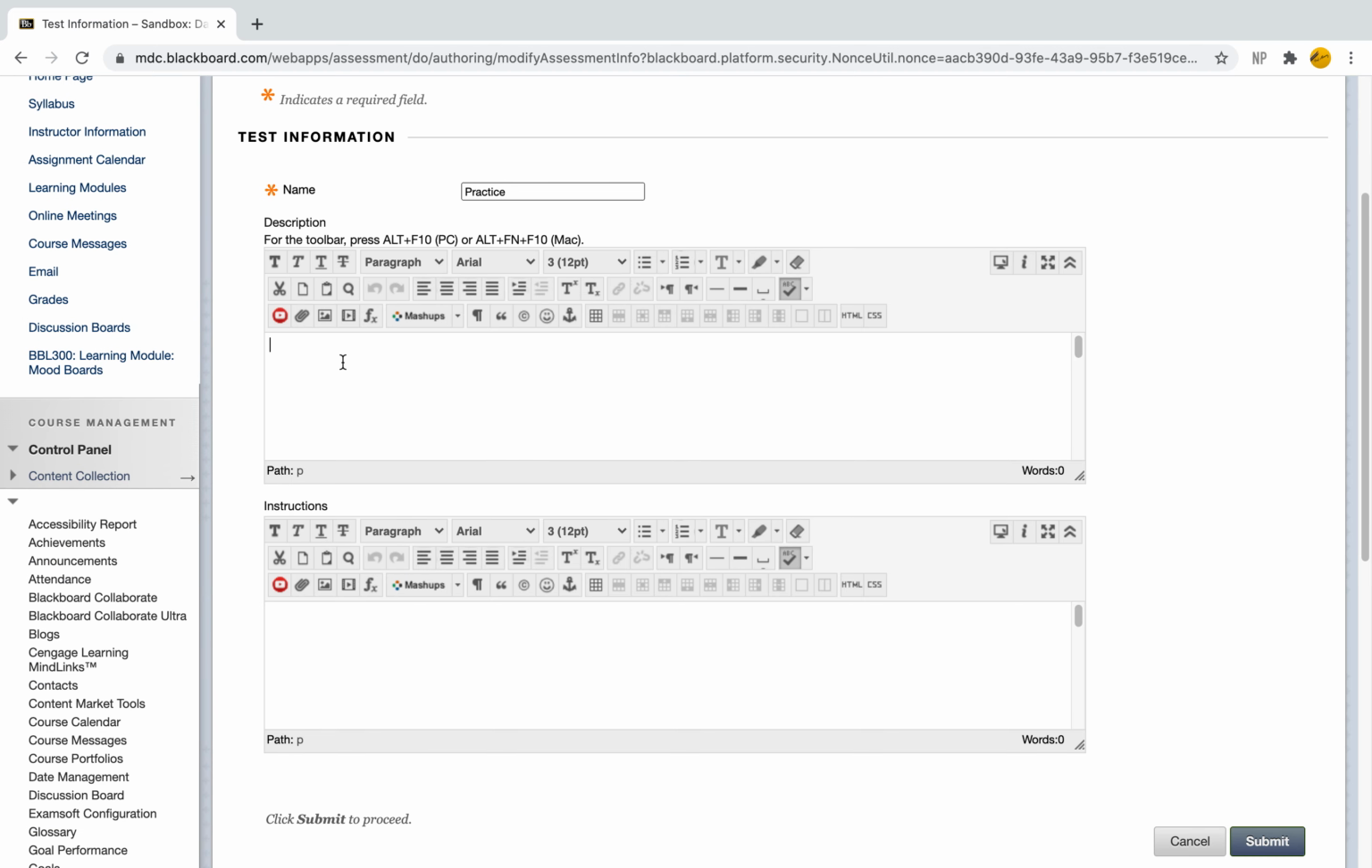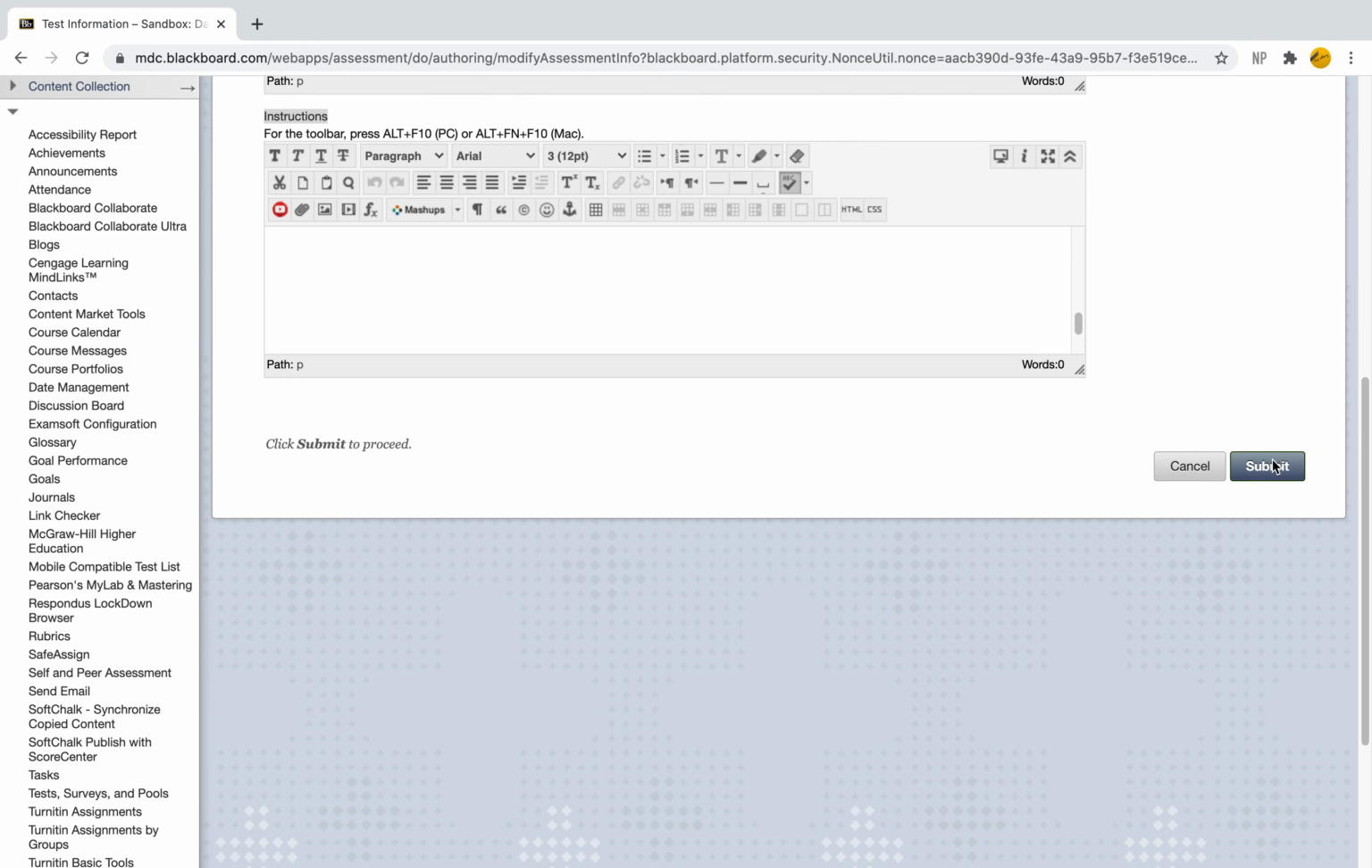I can tell my students what's going to be on this particular test under the description, and then I can give them some instructions, like you only have 2 hours, it's going to be only a one attempt, not multiple attempts, so you can only take it once, so on and so forth. And when you're finished, you want to go ahead and select submit.